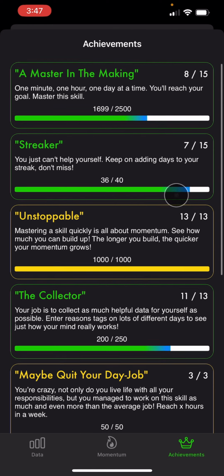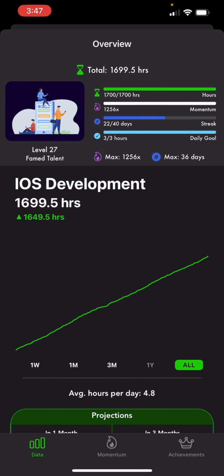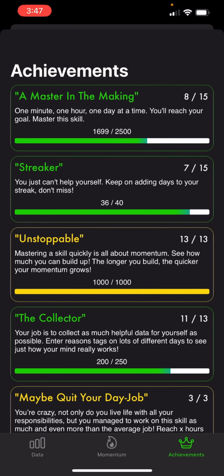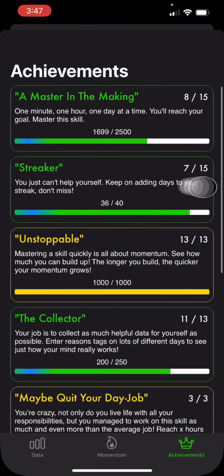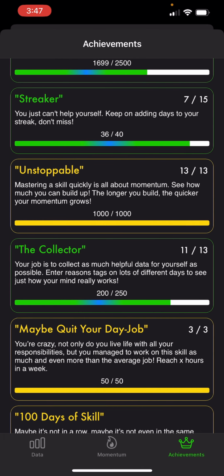Second one is called Streaker. That's where you go outside and, I'm just kidding. No, basically it's like a Snapchat streak. You'll see right now my current streak is 22 days, my max is 36 days. Just keep on adding and you'll keep ranking up this number over here, and then eventually you'll get to the max. Pretty self-explanatory, just don't miss any days.